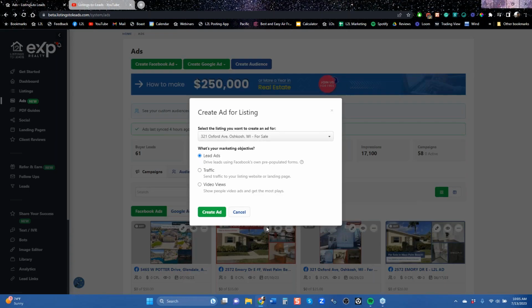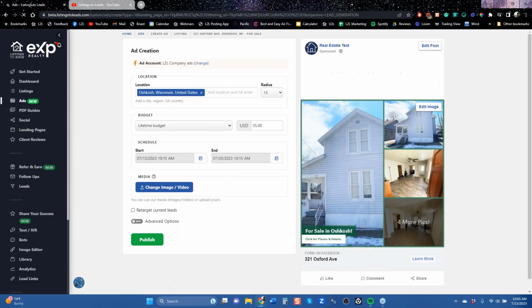So we have a home that's for sale. We leave it on lead ads, default setting. This means we're going to get pre-populated name, email, and phone number from Facebook profiles. So we don't want to mess with that. And what do we have to do to create this ad? We just have to click publish.